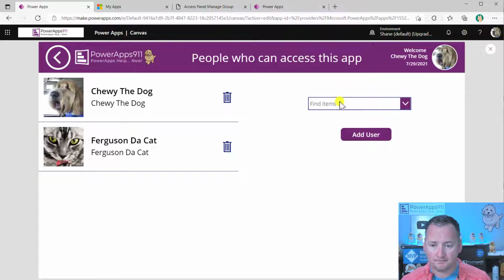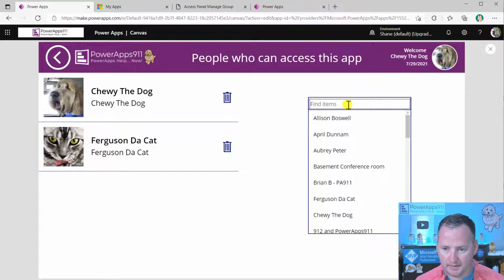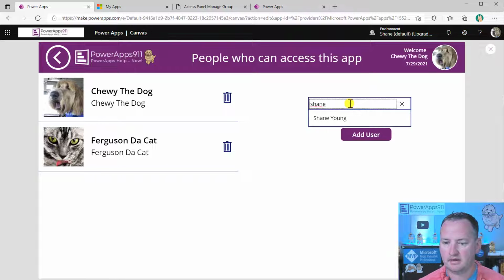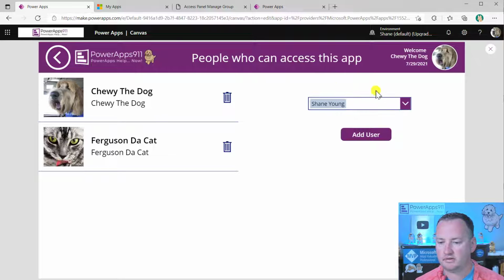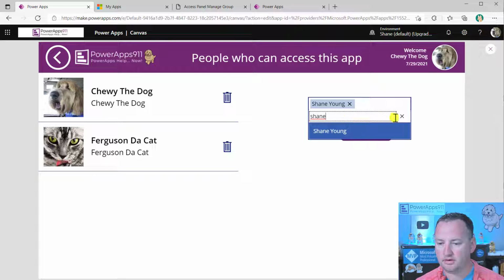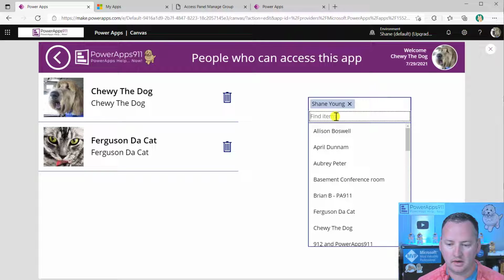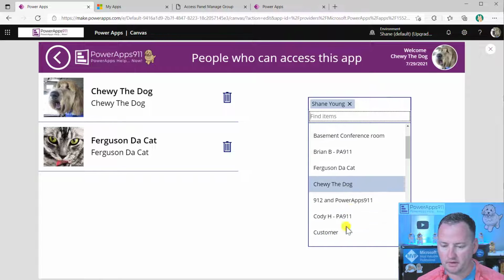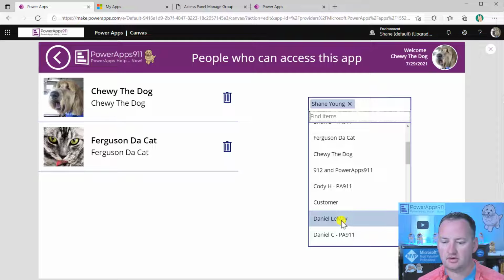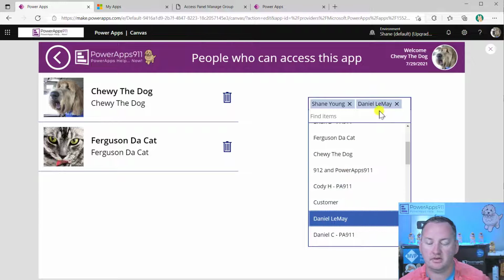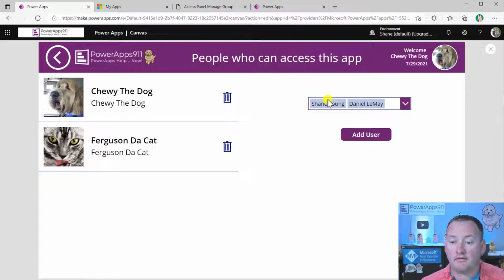So over here, we had the interface for finding people. So if we find like me, and then I actually have this one set up to find multiples. So we can do me, and then we could do Daniel. So Daniel helped me with the app. So we'll give Daniel in here. So I've got me and Daniel added right here.